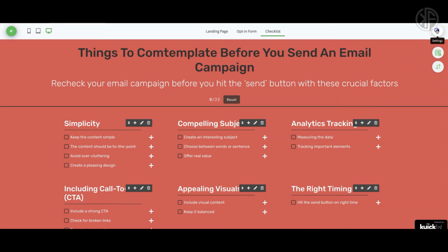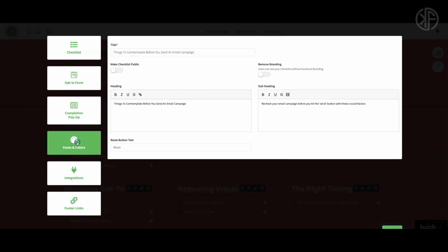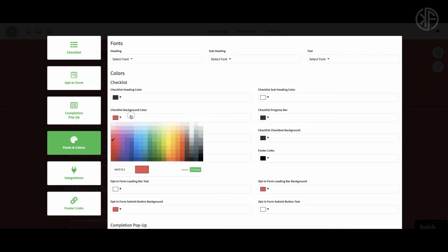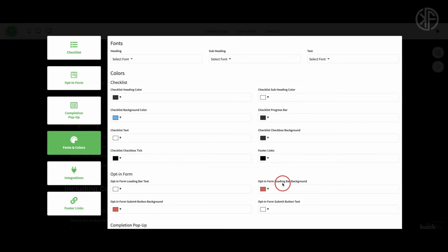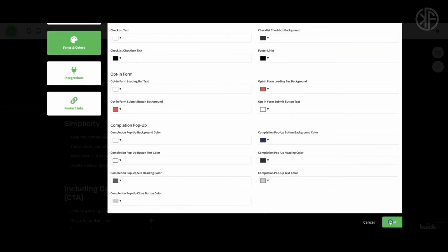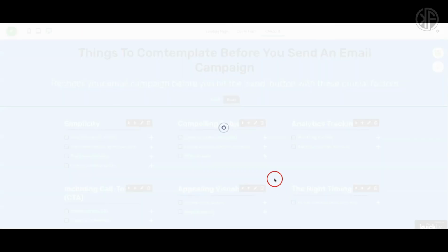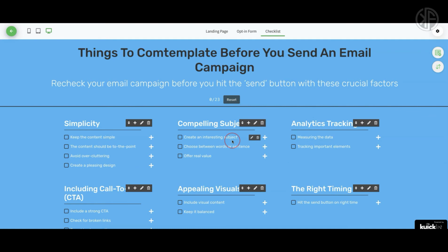Now again, you can go in here and edit the fonts and colors. Like this background color is a little too bright. Let's change that, and then let's save it. I just want to show you what it can do. So I like this blue, it looks really nice. So that's how easy it is to get started using Kuicklist.